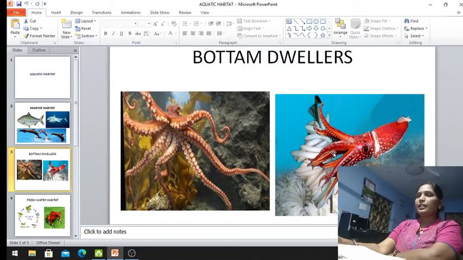these hand-like structures which they can stretch and catch their prey. These are the adaptations they are showing at the bottom of the sea and oceans. Okay, so these are some of the adaptations shown by the marine habitat organisms.